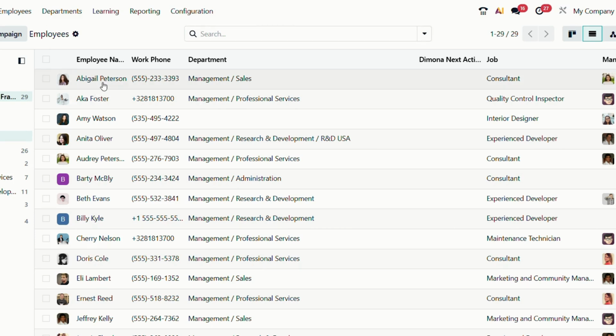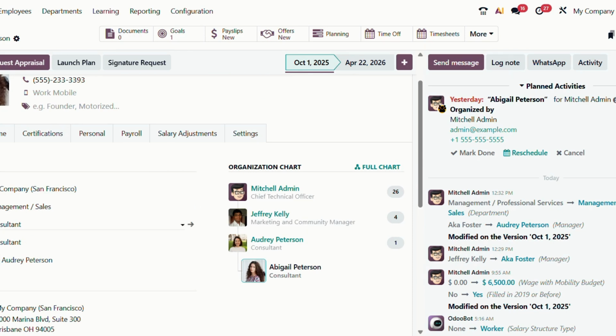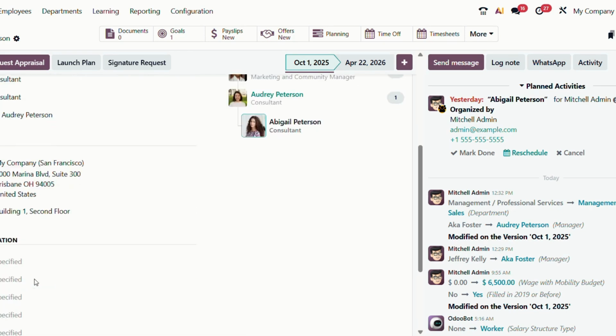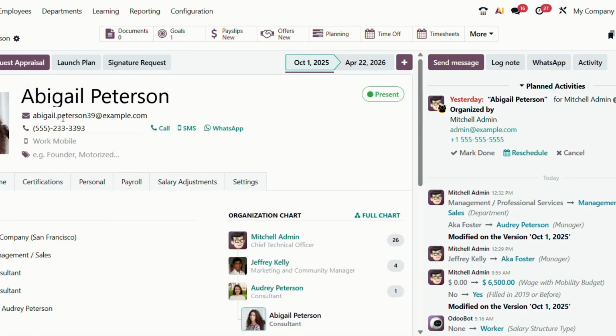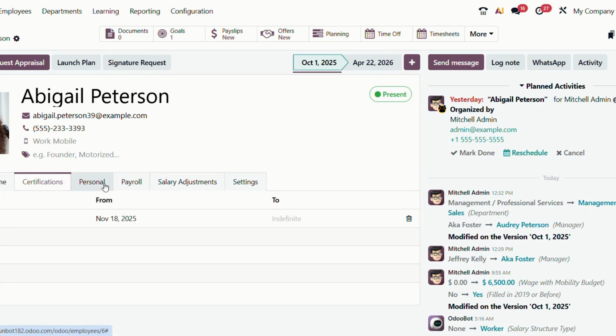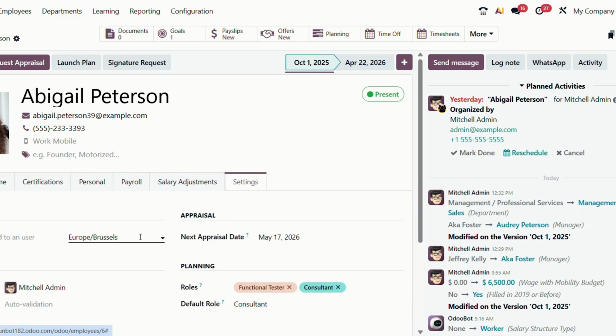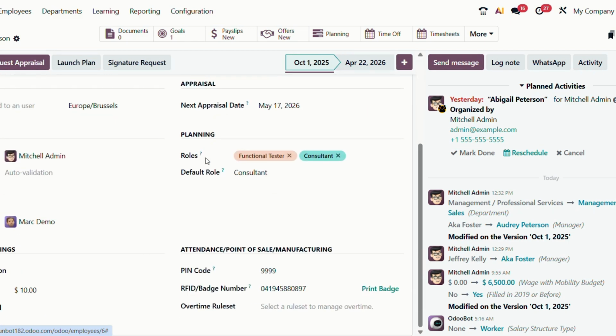If you click on the employee list, you can see all the employee data like company, management, position, consultancy, work data, everything. You can view the certifications, personal details, payroll details, and other additional settings. You can also add or edit these rows.